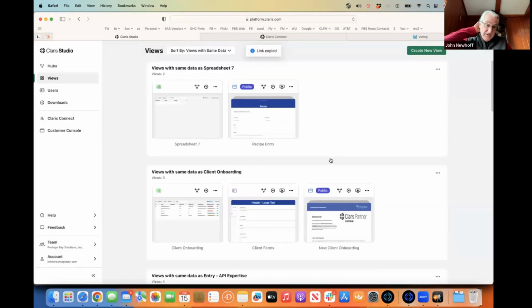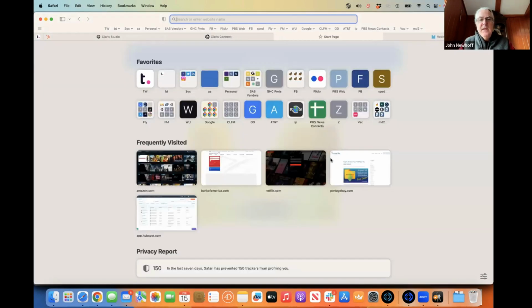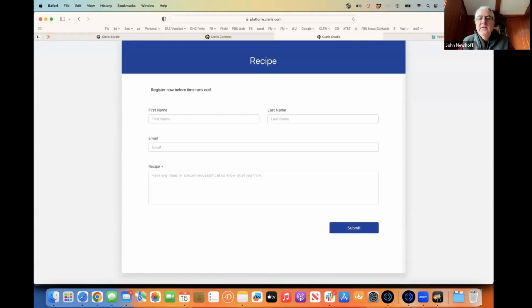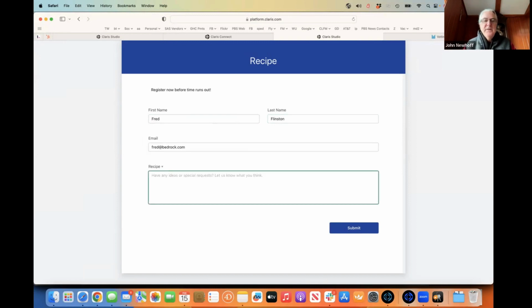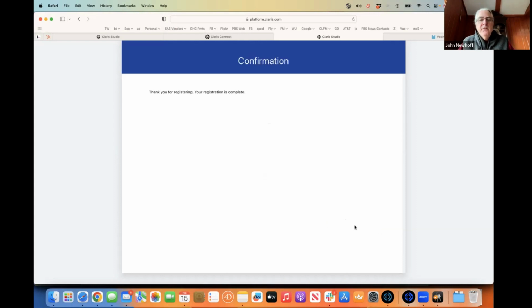So now I can actually go to a web browser, which I'm already in conveniently, and go to that form and start entering recipes. So I'm going to put one in as Fred Flintstone, Fred at bedrock.com. I'm probably dating myself a little bit here. And I click submit. And not exactly what this presentation is about, but you can see how easy it is to throw together an anonymous web gathering tool with Claris Studio there.